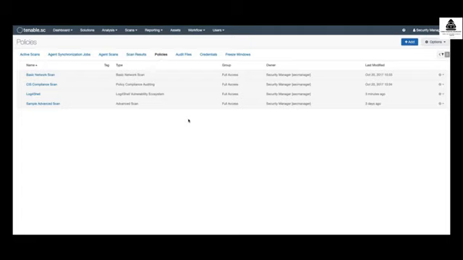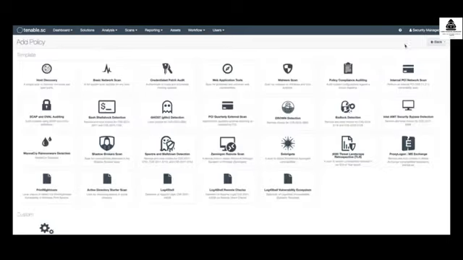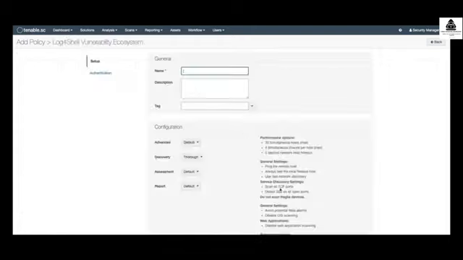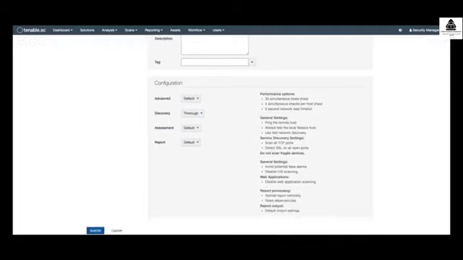Air-gapped environments will want to make sure that they update both the plugins and the feed to get these new assessment tools. Simply go to Add under Policies and select the policy that you want. Detailed descriptions of these policies are also available in the links below this video. Once the policy is added, simply click Submit and it will be available for use.